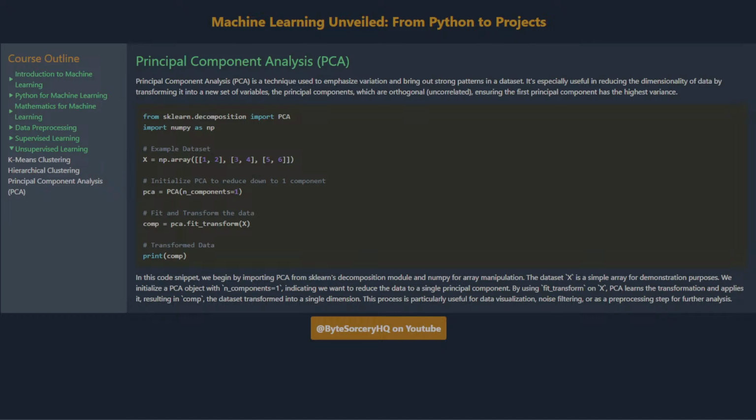Principal Component Analysis, PCA. Principal Component Analysis, PCA, is a technique used to emphasize variation and bring out strong patterns in a dataset. It's especially useful in reducing the dimensionality of data by transforming it into a new set of variables, the principal components, which are orthogonal, uncorrelated, ensuring the first principal component has the highest variance.